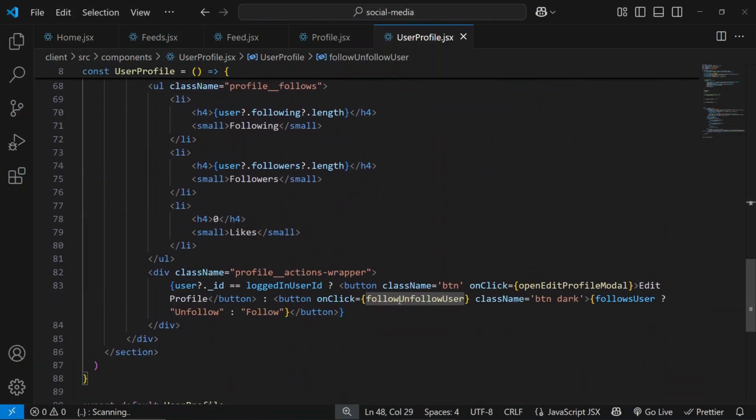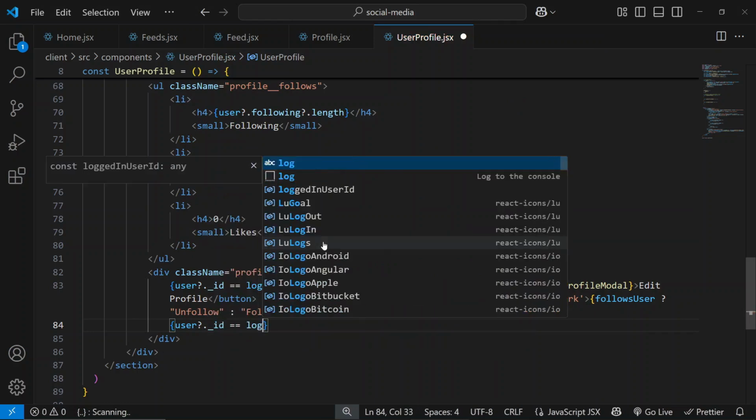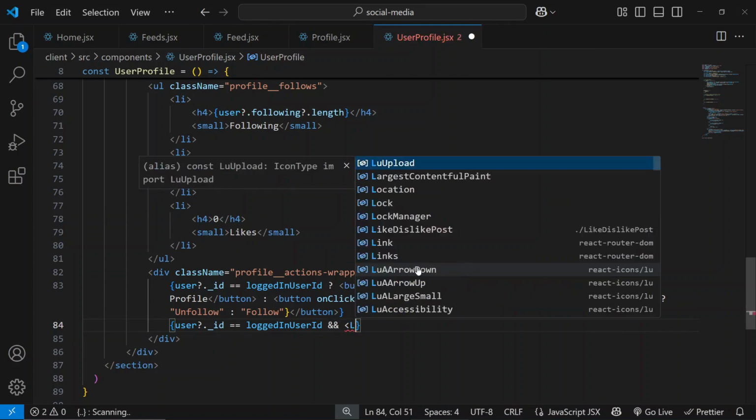What is the message? Okay, so let's have the message button as well, which should actually be a link. So here I'm going to check if the user ID is equal to the logged in ID. If so, then I want to have a link.